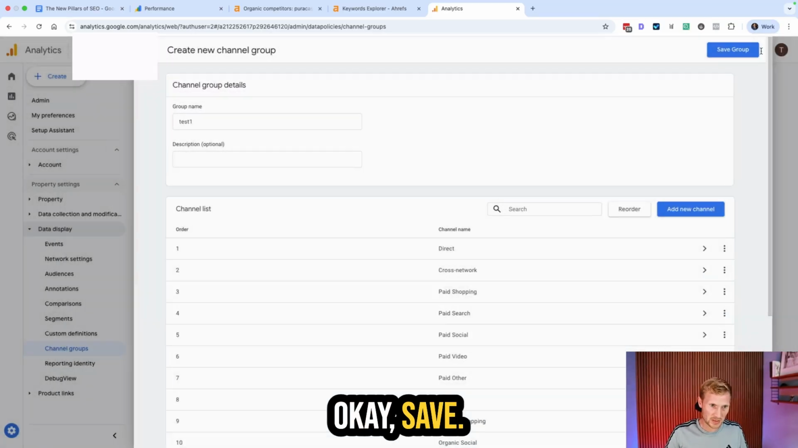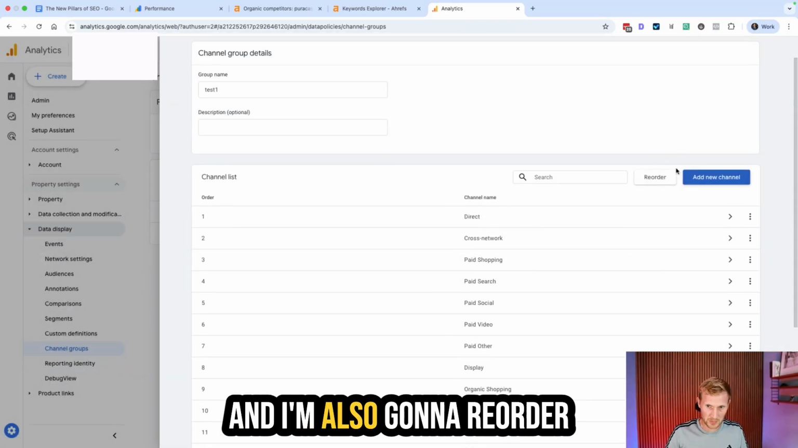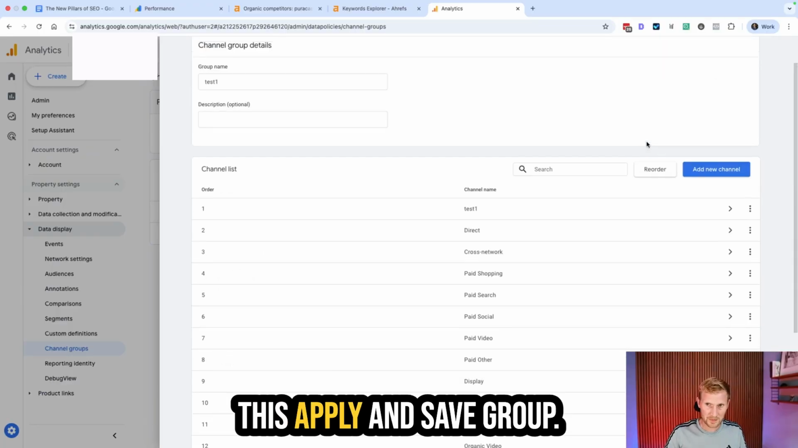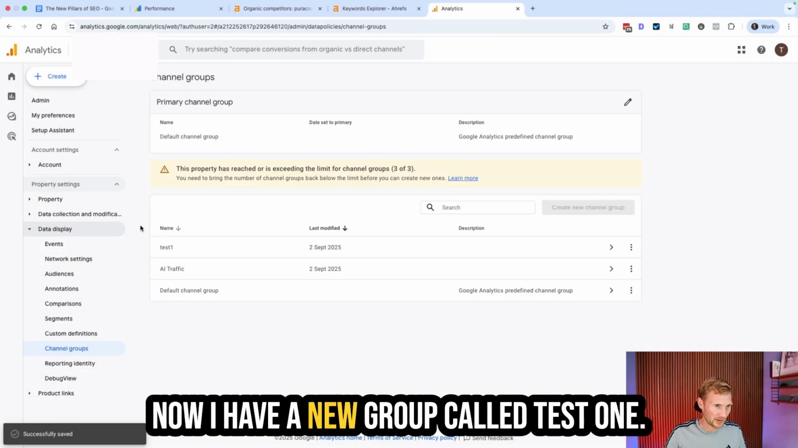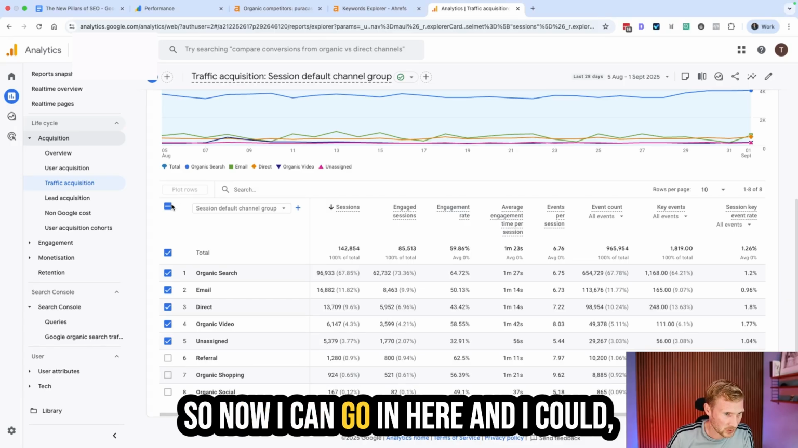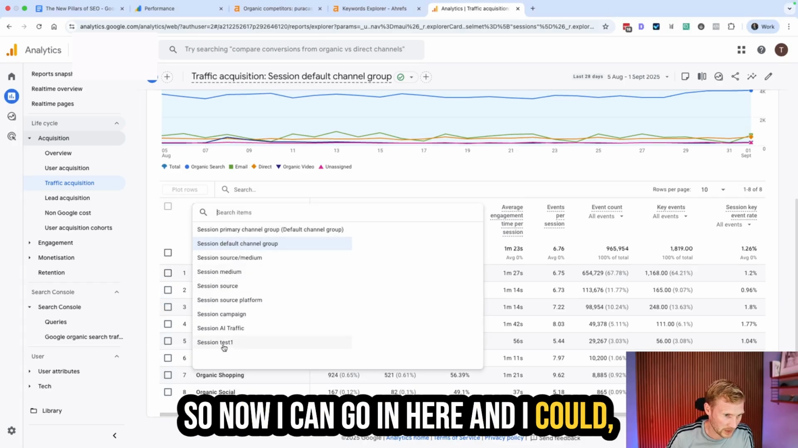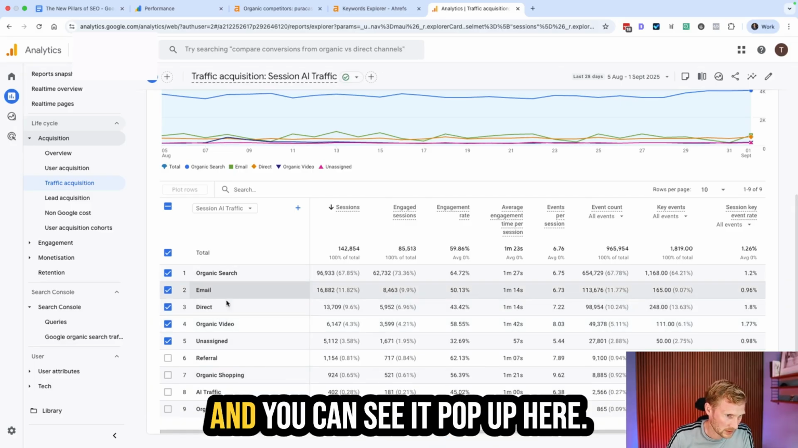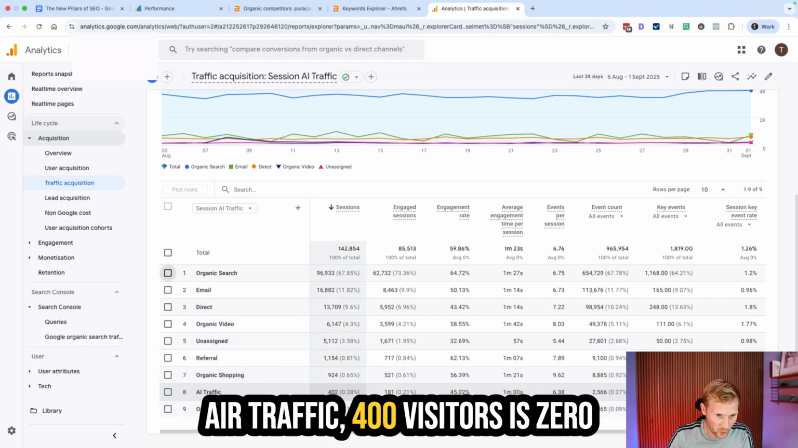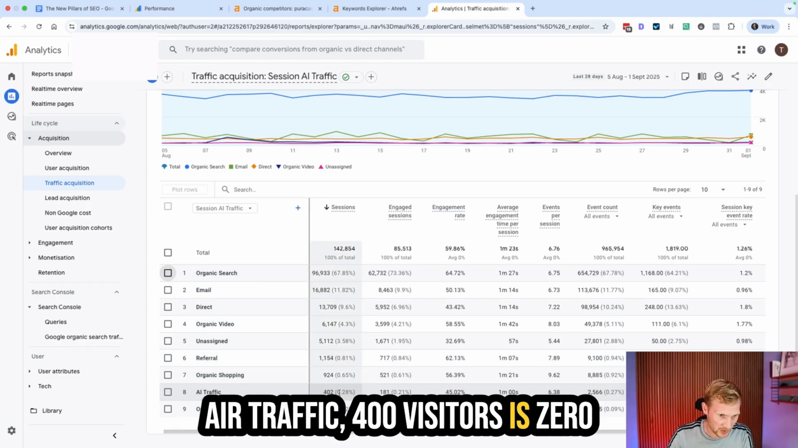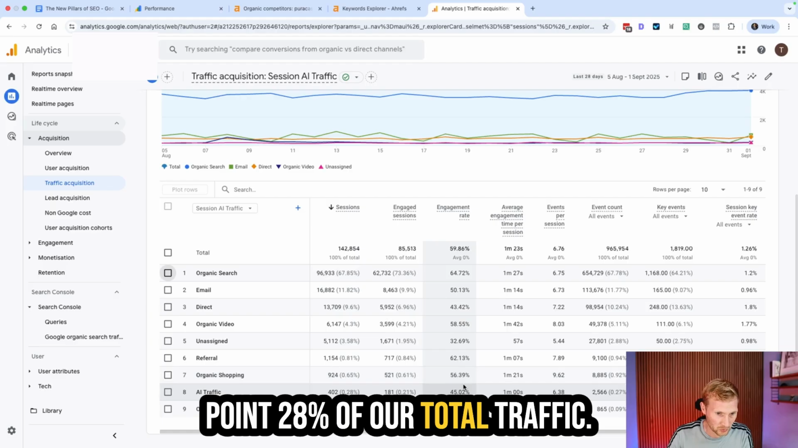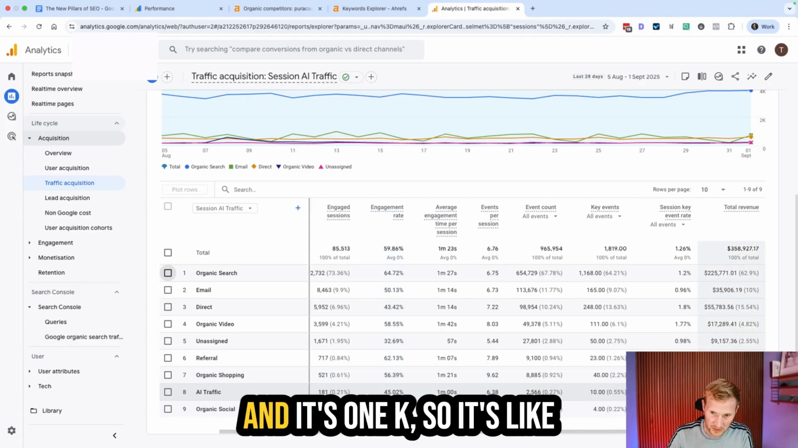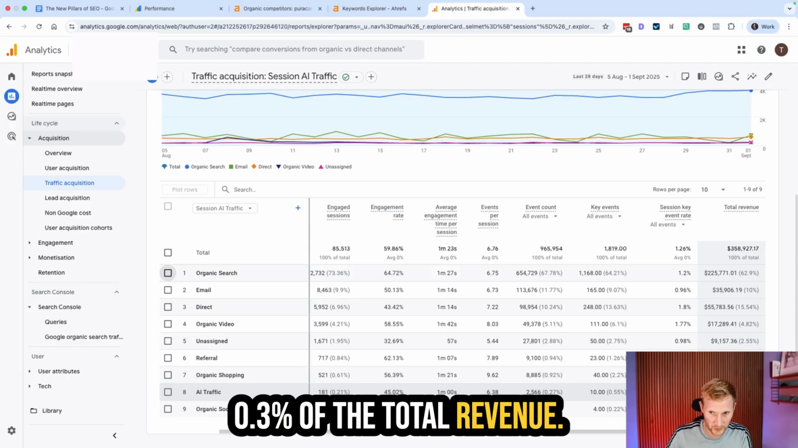Okay, I'm going to save. And I'm also going to reorder this. Apply and save group. Now I have a new group called test 1. So now I can go in here, and here's test 1, AI traffic is here now. And you can see it pop up here. AI traffic, 400 visitors, is 0.28% of our total traffic. And it's 1K, so it's like 0.3% of the total revenue.